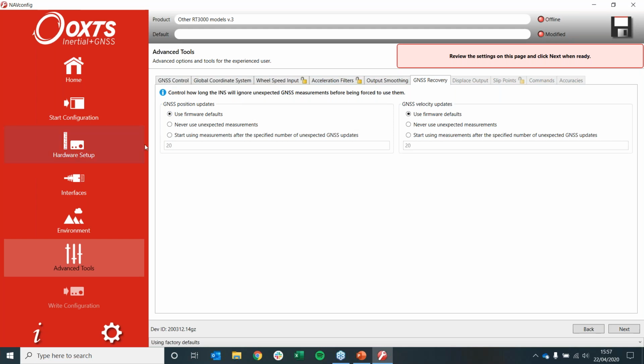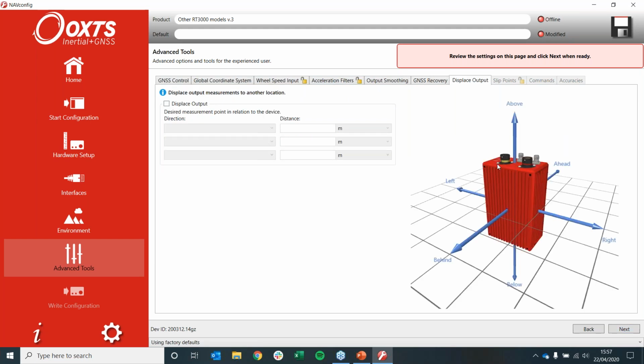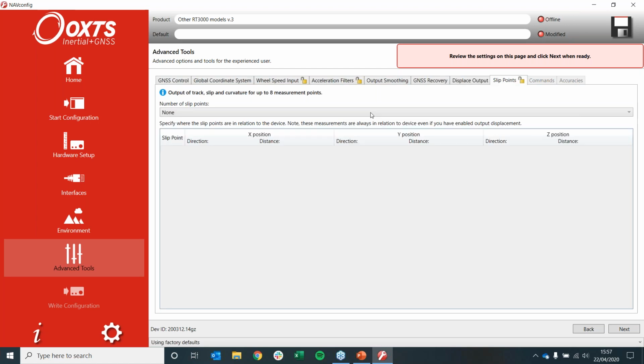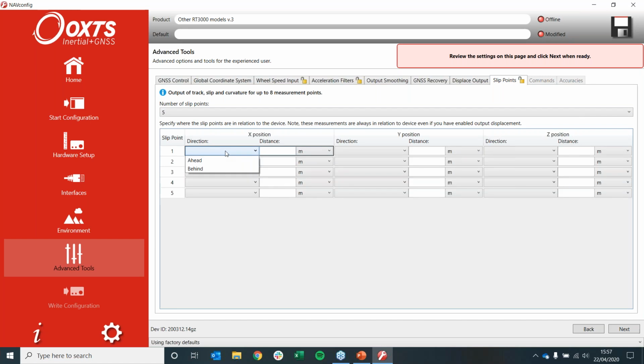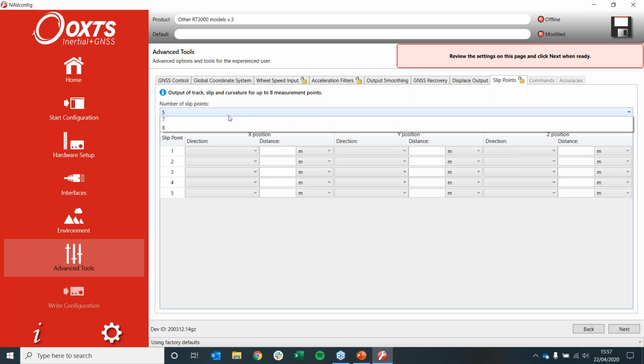Next option is displace output. The output position of the unit is defaulted to the measurement point marked on the RT, but you can change this, for example, to the front bumper of the car or the center of gravity. You just need to know the position relative to the RT of this place. The next one is curvature, so you do have the option to access curvature for up to 8 additional points. You input the distance away from the RT that you want these measurements to be at, and it will output them.